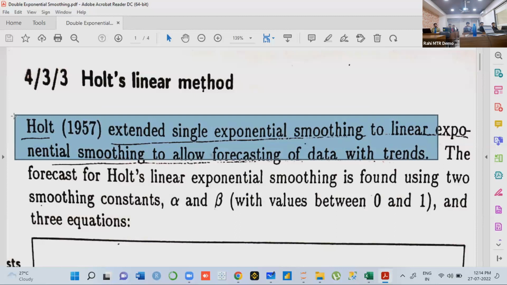Can you give me an example for an upward trend? Petrol price. As years increase, petrol price increases. Population also, we can say. Can you give me an example for a downward trend? As the months increase, the price of a mobile phone decreases. Clear? That can be an example of a trend. The trend can be upward, the trend can be downward.